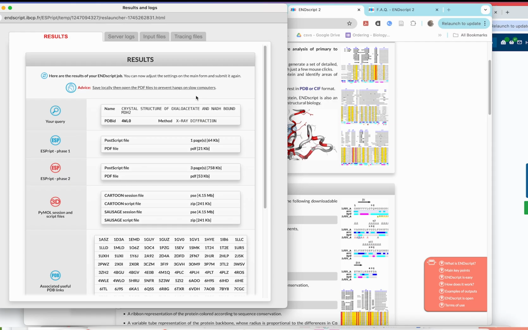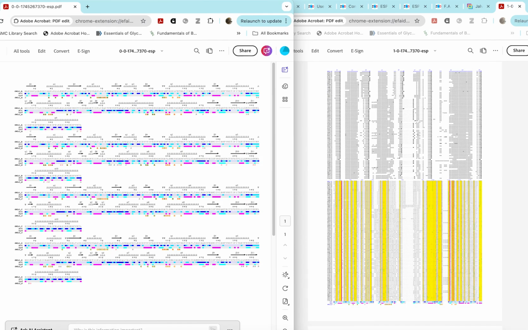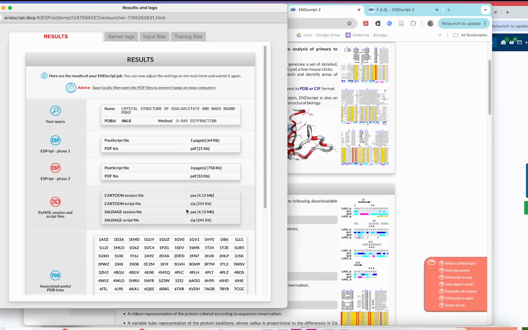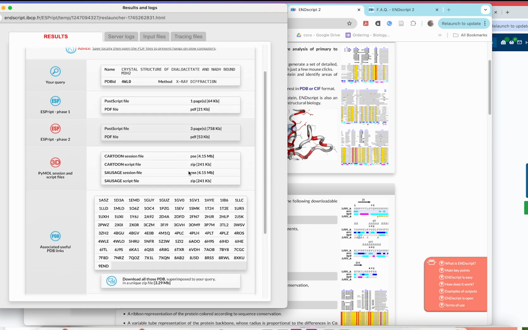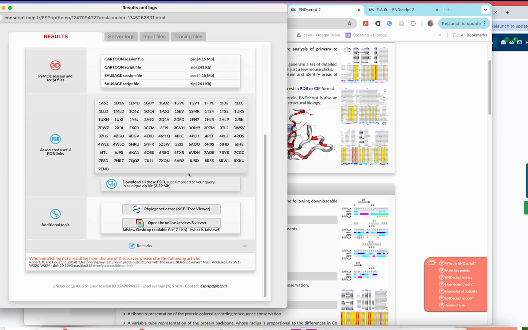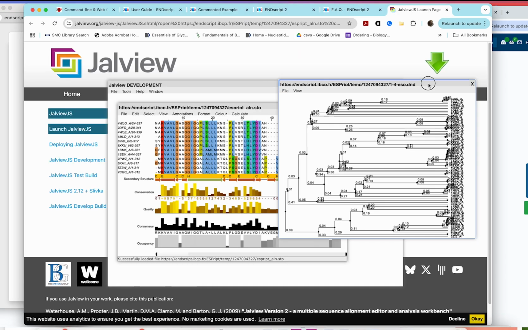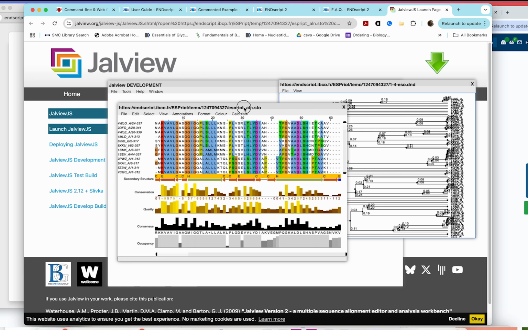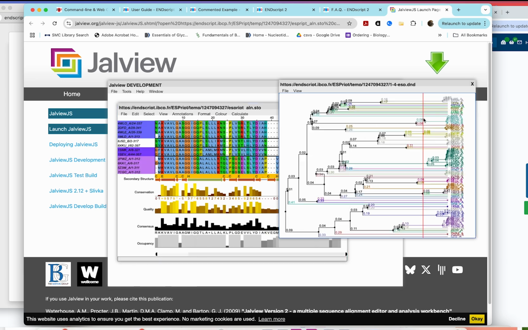It's going to give you a bunch of files. Some of those files are going to be the alignment pictures, so you have the static ones. You also have the links to the PDB files that it found for the structures, and you can download those PDB files if you want. You can also get a link that'll take you directly to Jalview for that alignment.